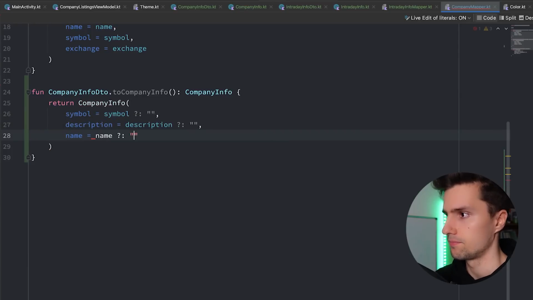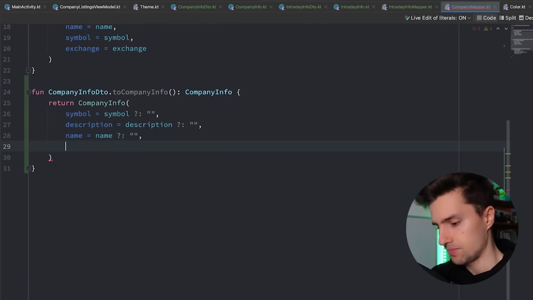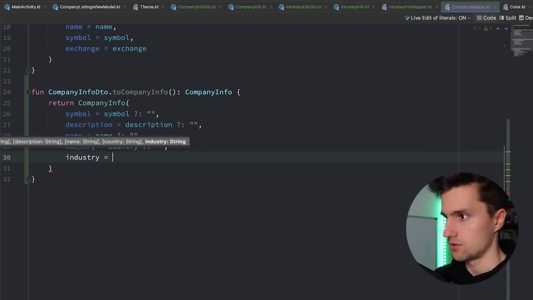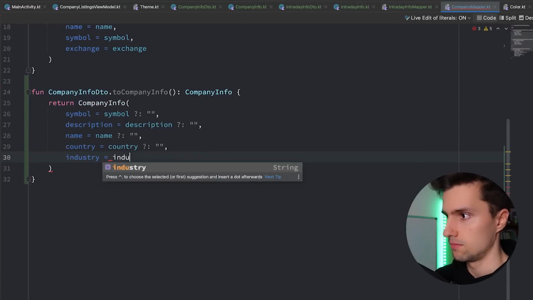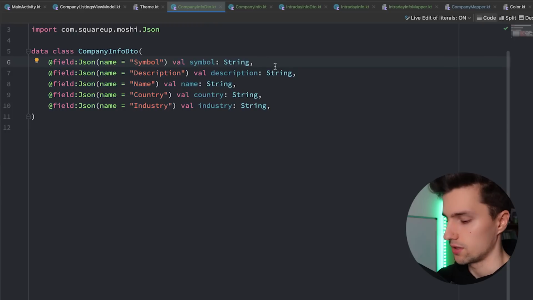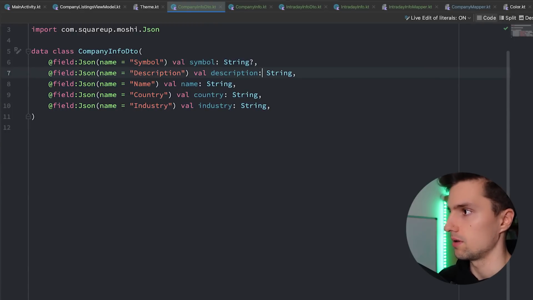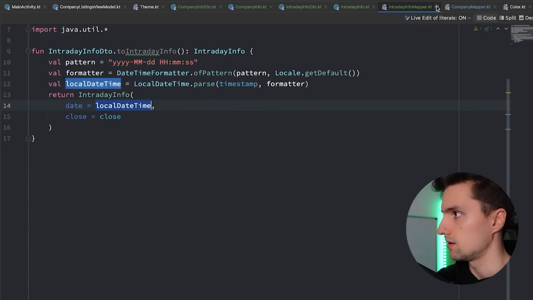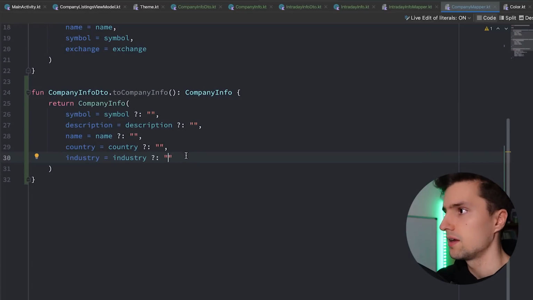The name, what else, country, and industry. Just like that. Then we want to go to CompanyInfo DTO and just make sure that all these fields are nullable. Just like that. Then in here, everything will look fine.